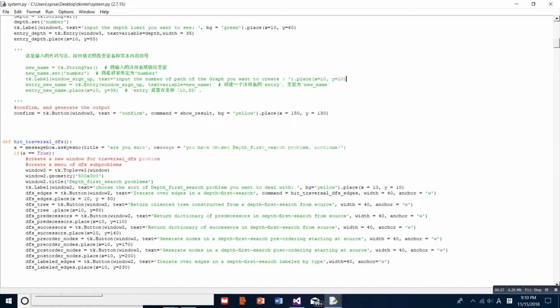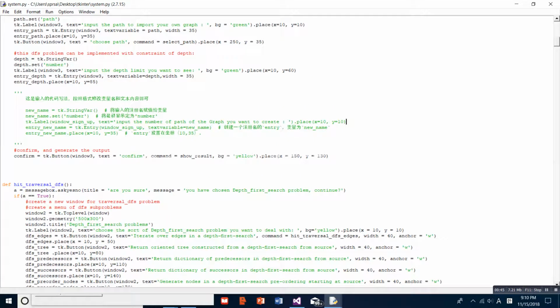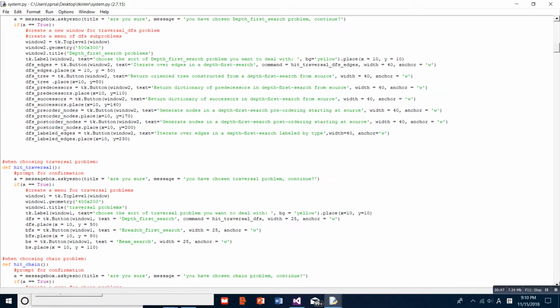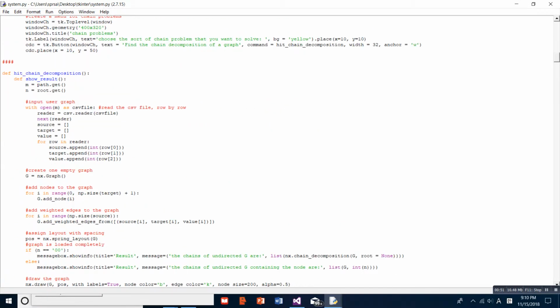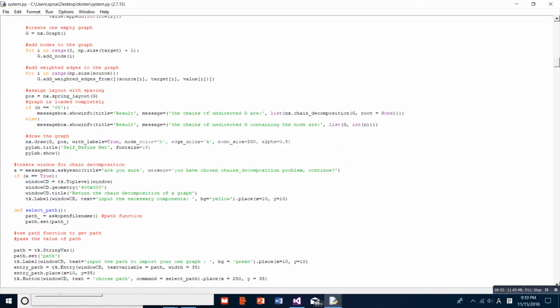But for now, some of the subproblems take in a list of nodes or just a single node as parameters, and I haven't figured out how to take in a single node or a list of nodes and pass that on to the networkx method. So for now, I've set them as none, and that's how it works for now. That's the current state.